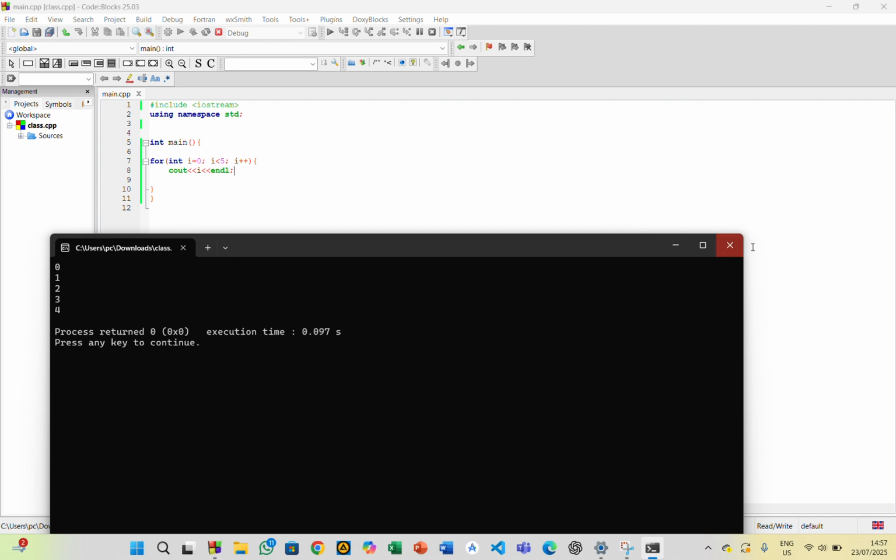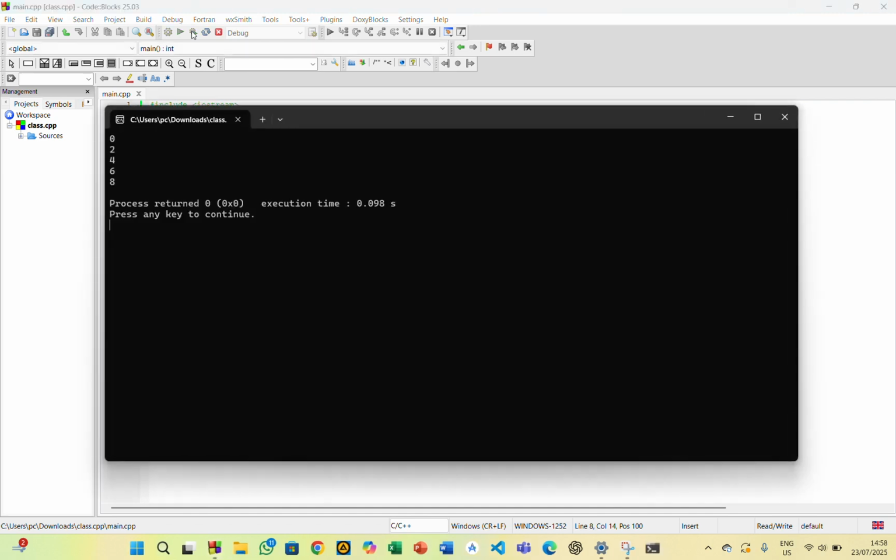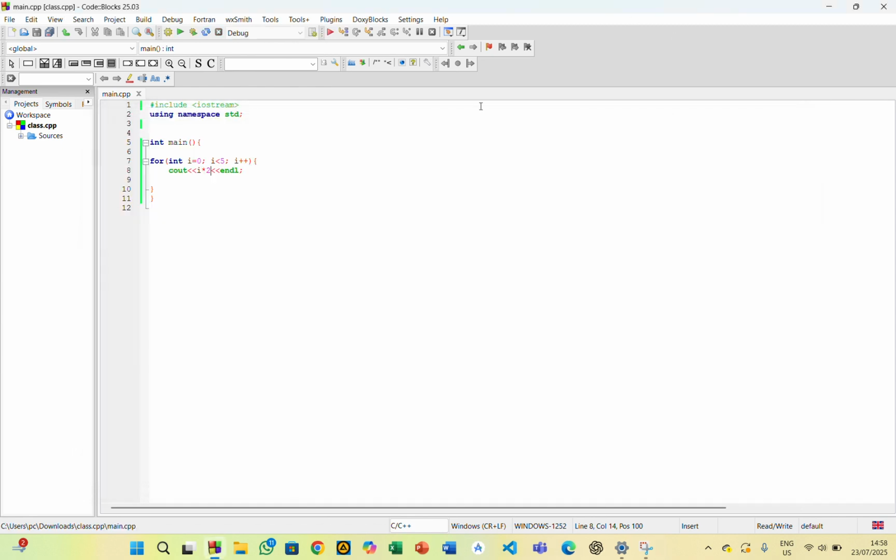So for instance, if I want to do a multiplication, I can now say i times 2. So now if I run my program, it will multiply 1 times 2, 2 times 2, 3 times 2. You will see that we are having 0, 2, 4, 6, 8. Over here, I'm telling my loop to run while i is less than 5. So my loop will continue running this block of code, which is the cout i times 2, until this condition is fulfilled.